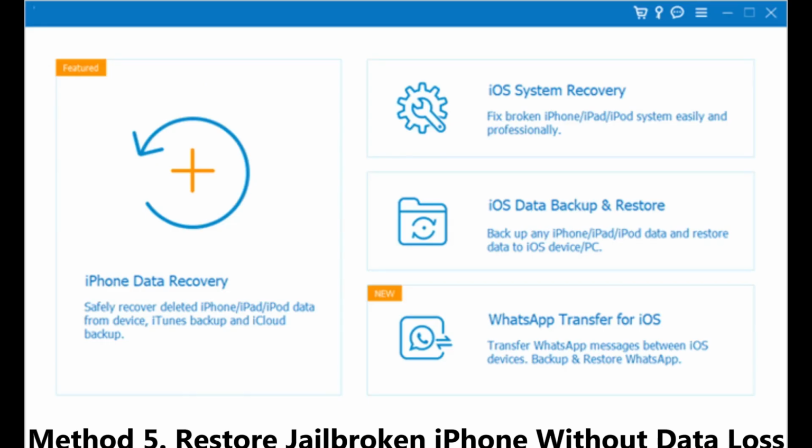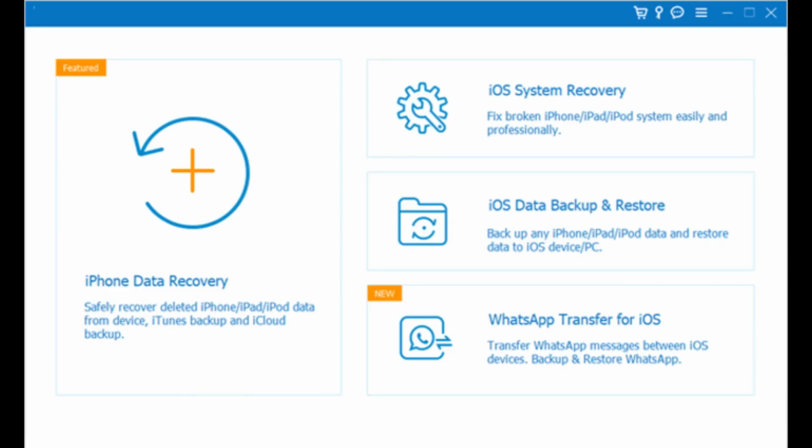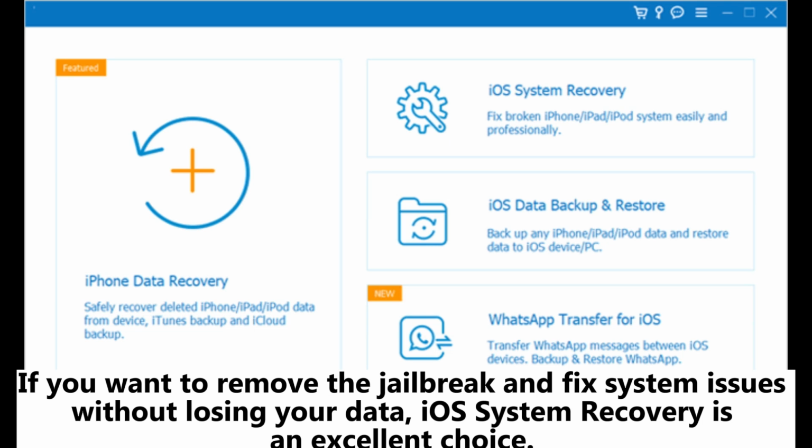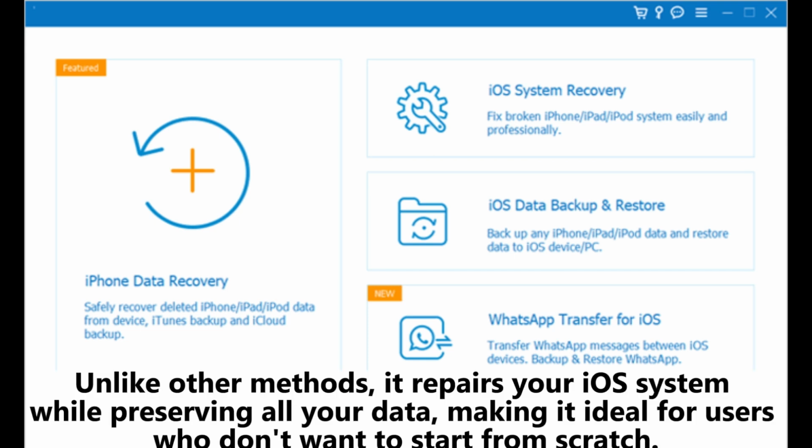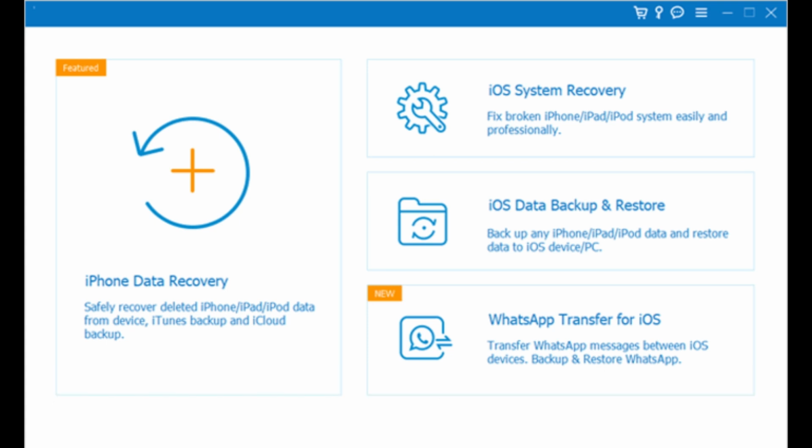Method 5. Restore jailbroken iPhone without data loss. If you want to remove the jailbreak and fix system issues without losing your data, iOS System Recovery is an excellent choice. Unlike other methods, it repairs your iOS system while preserving all your data, making it ideal for users who don't want to start from scratch.